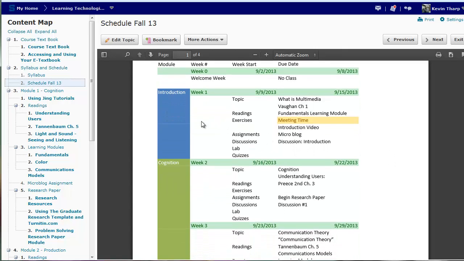I'll clean this up to make it a little bit more readable, but the way this works is if you come in here, here's week 1. The topic is what is multimedia. The readings are Vaughan Chapter 1 and the Fundamentals Learning Module.